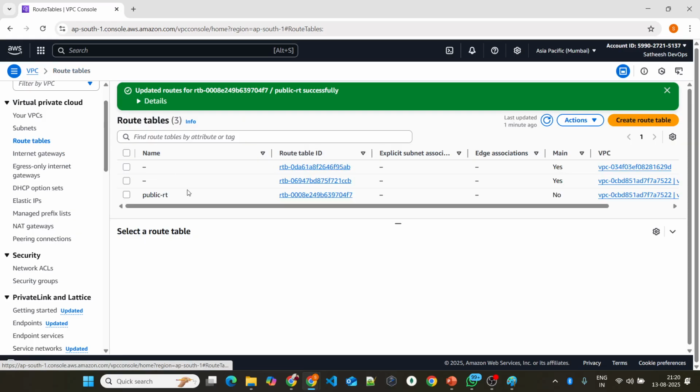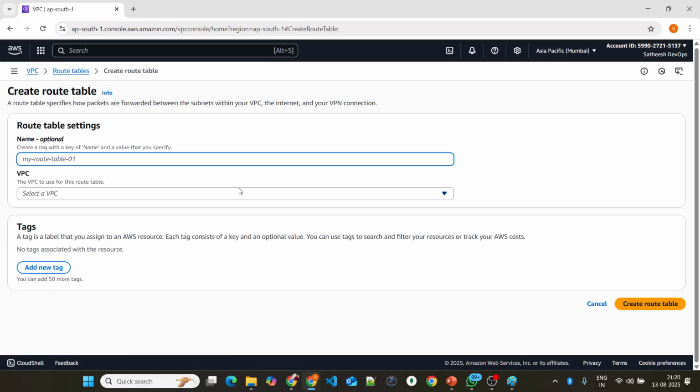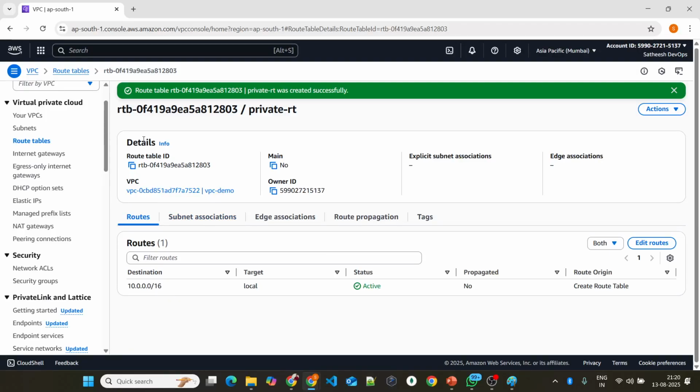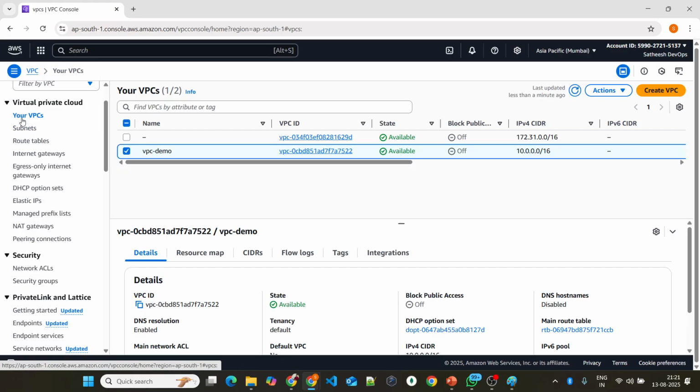Similarly, I am going to create one more route table for private, and I call it private RT, and then I choose the VPC demo and create it. Now you see after this private RT is created, it can only route traffic locally, but if I want to reach the internet, it will not be able to. So how can I test these things?